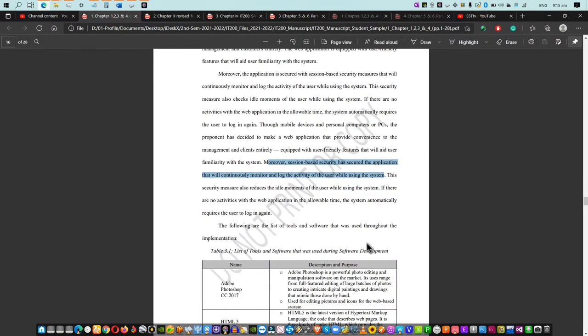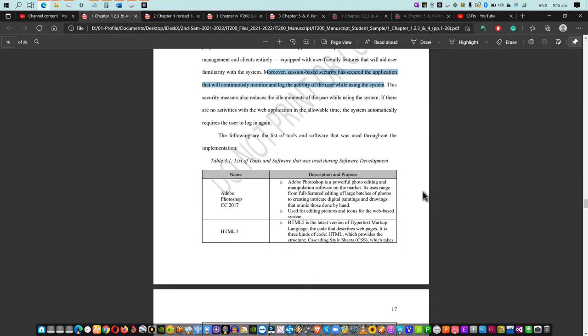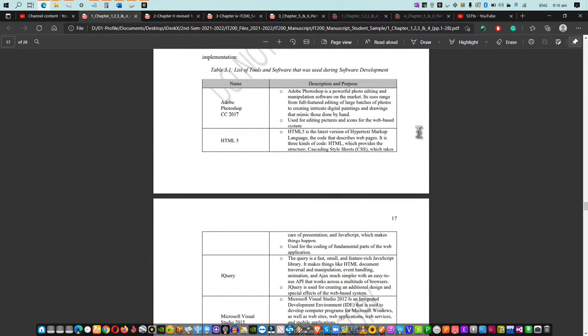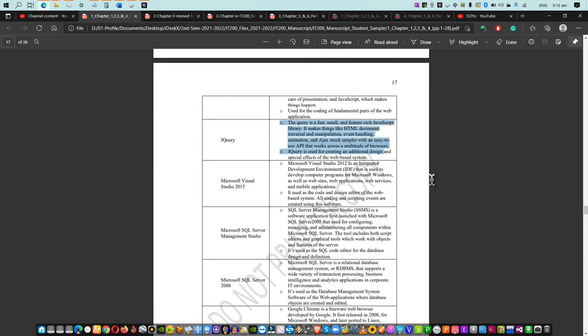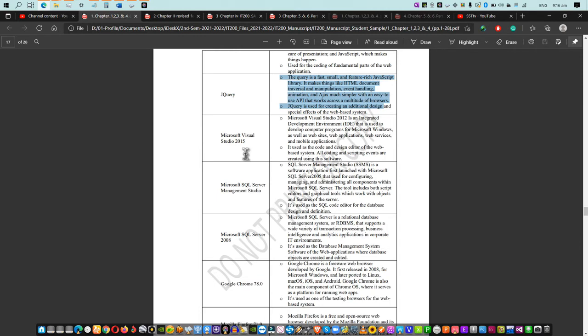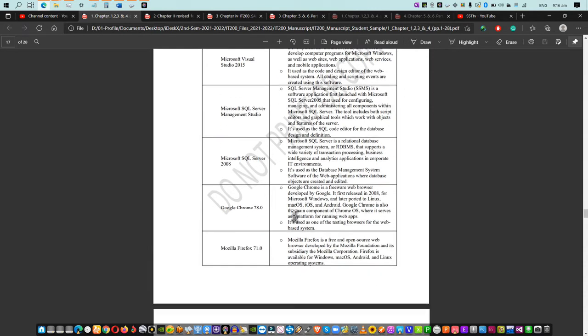Then following that paragraph is the list of all the tools and software that will be used during the software development. For example, Adobe Photoshop CS5, HTML5, which is embedded in Visual Studio, and jQuery, also embedded, for JavaScript. Then Microsoft Visual Studio, our official IDE development tool in creating the system itself. Then we have SQL Server Management Studio, the application used for interacting with the database: creation of scripts, views, database objects, and running our stored procedures. And SQL Server 2008.